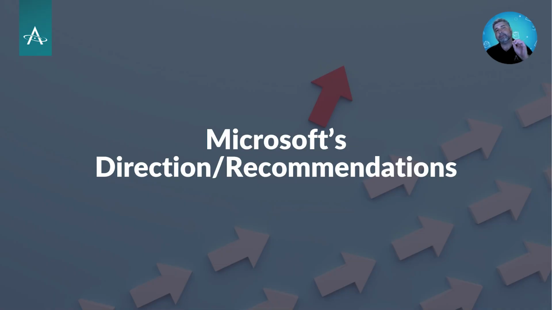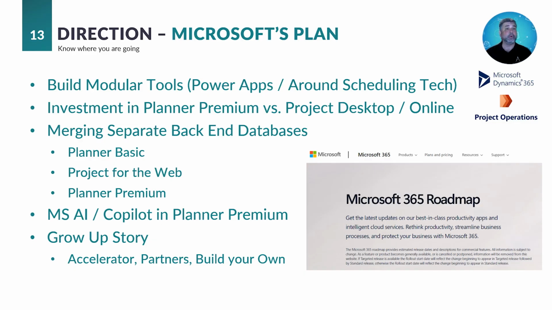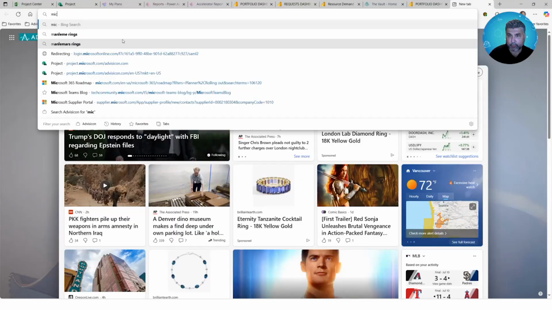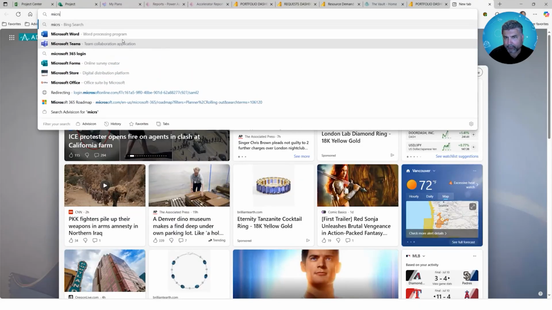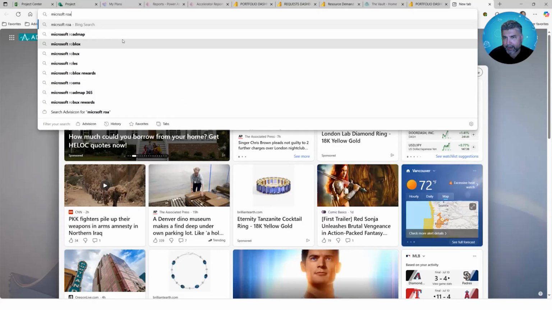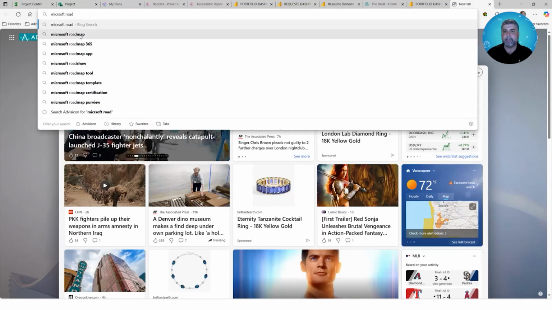So I've talked about some of Microsoft's direction. I want to dig a little bit more here, but not spend a ton of time because you actually have a roadmap tool that Microsoft makes available. So if I launch a browser and I just type in Microsoft, if I can spell Microsoft today, Microsoft roadmap, there it is. You'll see it pop up right here.